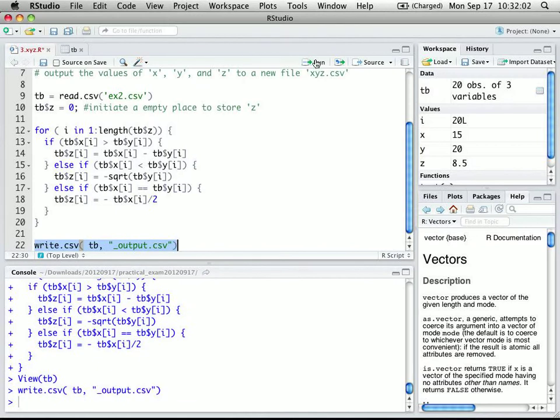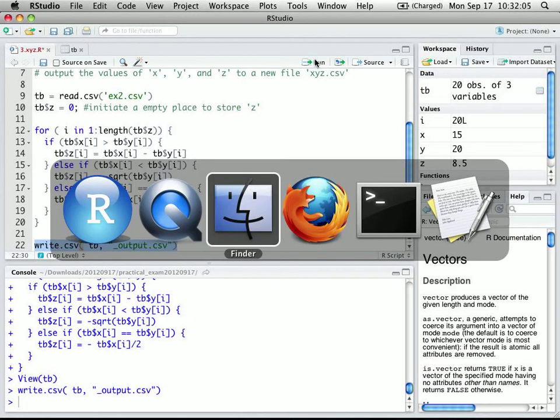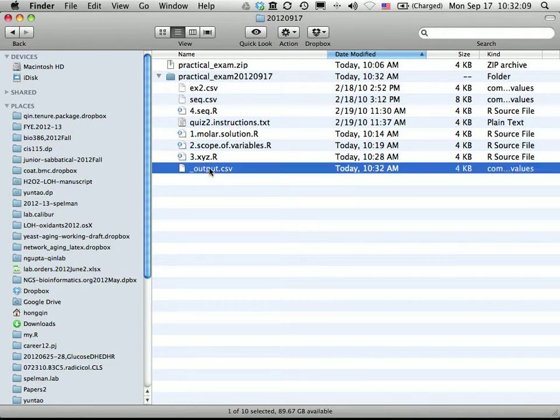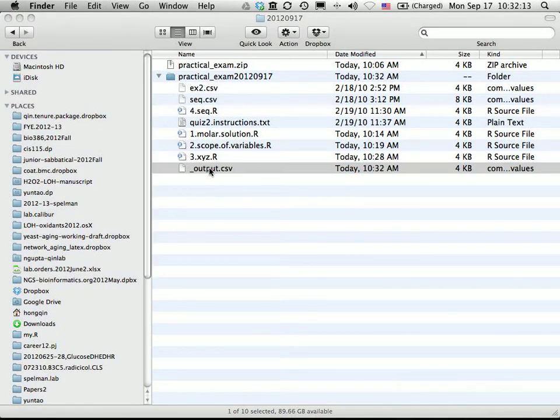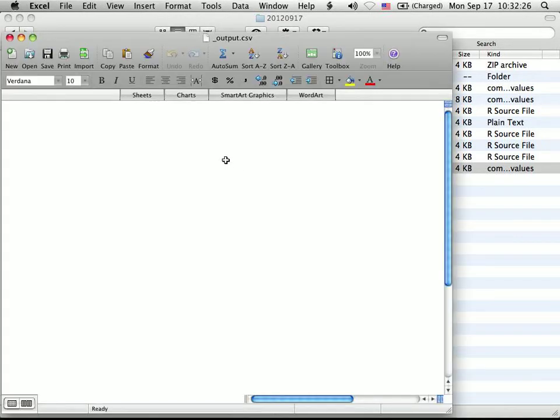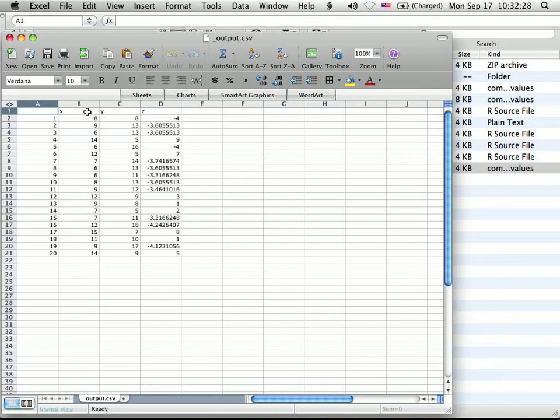So run that. And then we go to the file, see, yeah, it's already there, output.csv. It can be read by Excel, so I'm just going to double click, to see whether the output is there. There, it says X, Y, Z and the values are there.